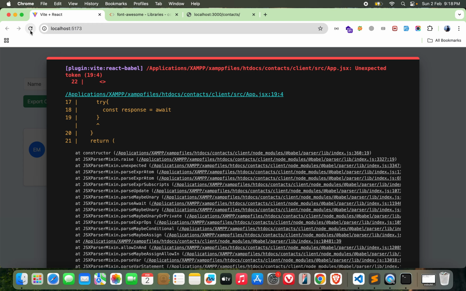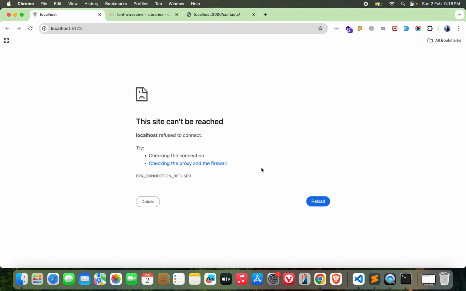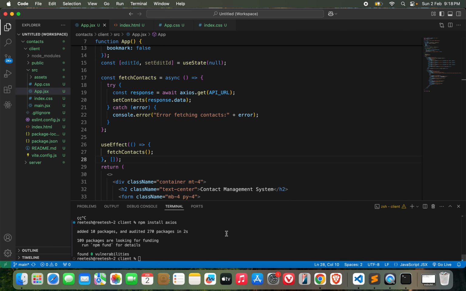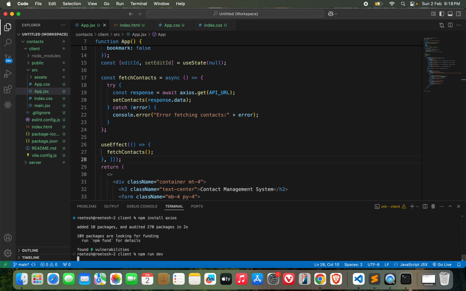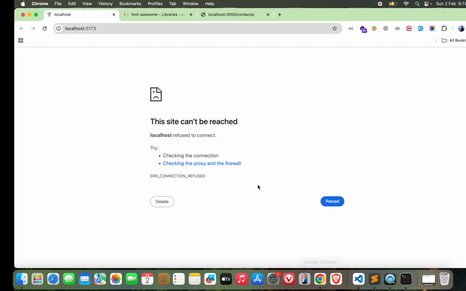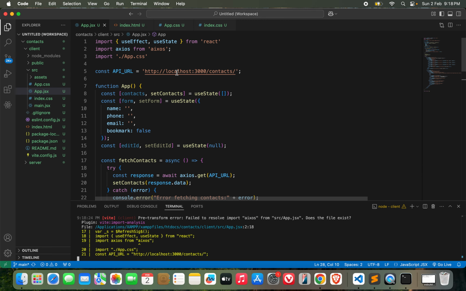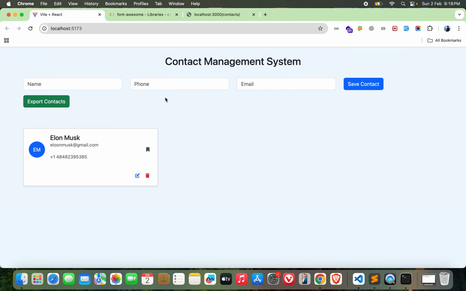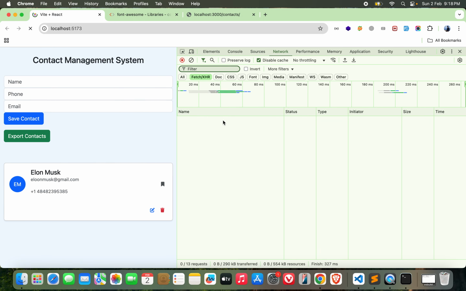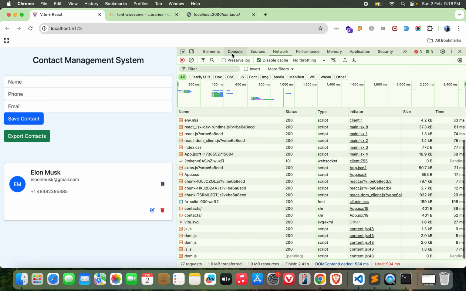Oh, I have some error here. Maybe I have not started the server. npm run dev. Okay, there is some error just from App.js. Okay, oh, I got a spelling mistake, axios. See, it's working now. Maybe the API request is also successful. Oh no.